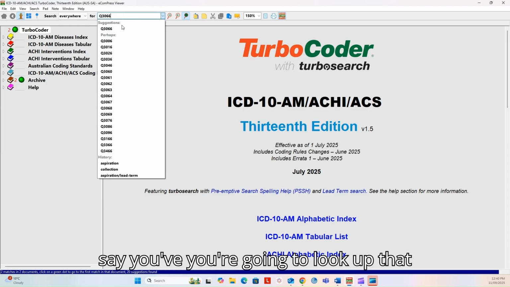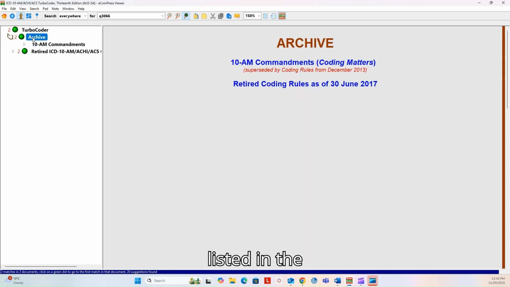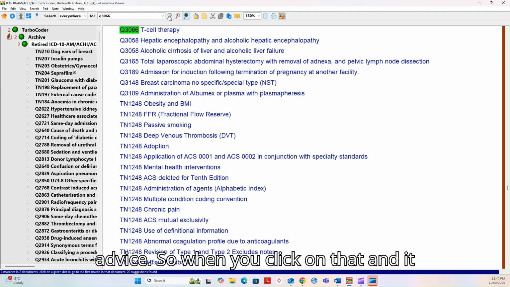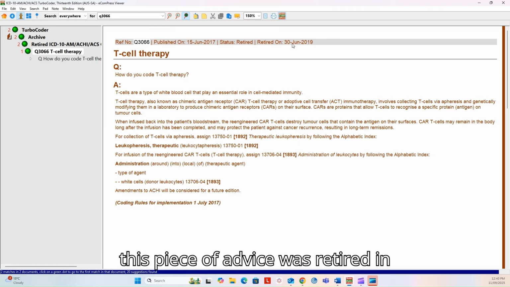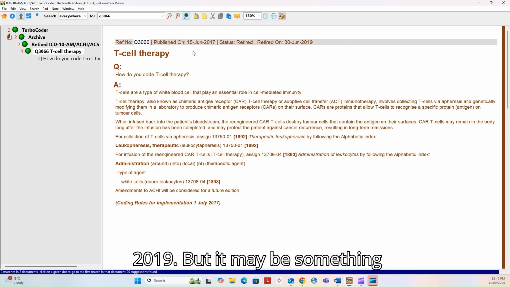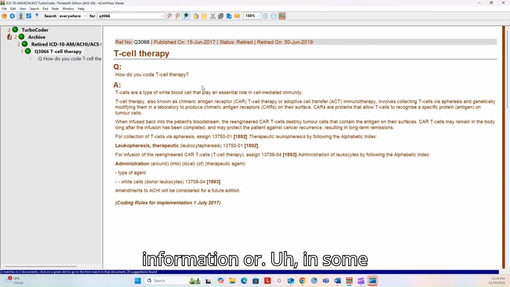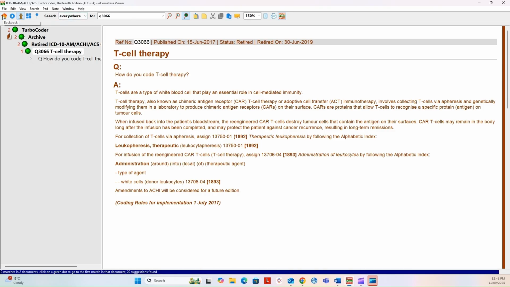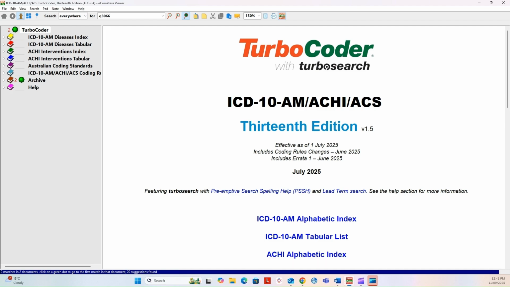Say you're going to look up that one, you see it's been listed in the archive in the retired advice. When you click on that and it appears brown, you know that this is old advice, and you can see up here that this piece of advice was retired in 2019, but it may be something that you've seen referenced in a piece of information or in some advice, and you can look it up also by the coding rule. So that's a quick guide to how to use the Everywhere drop-down box.